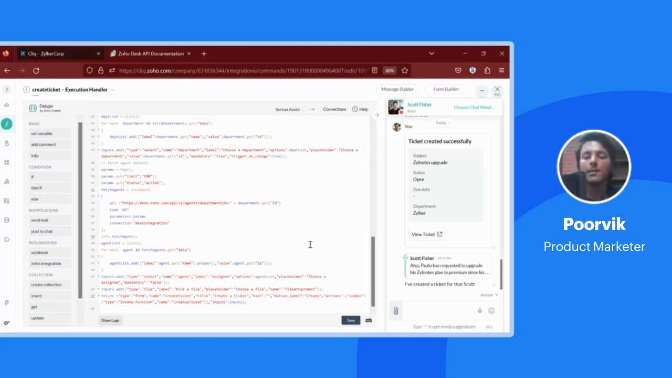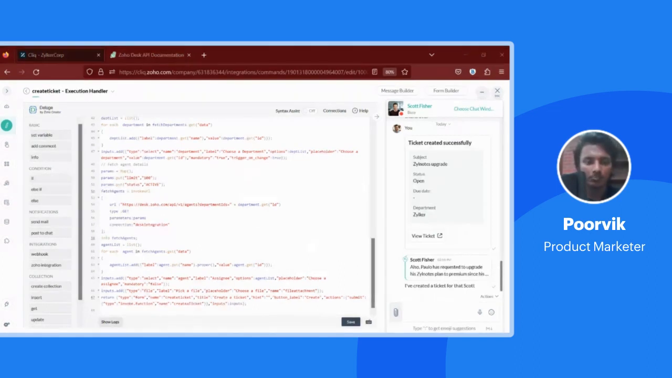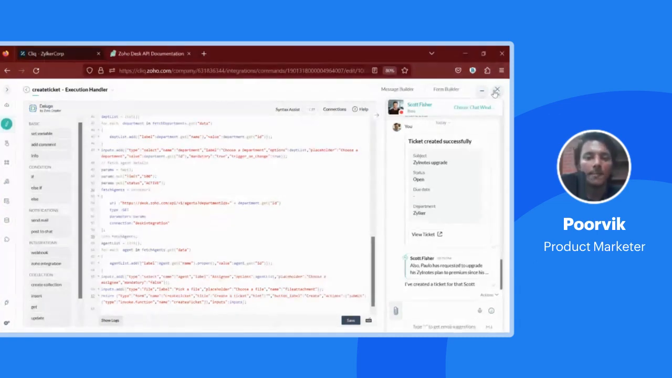The second example is creating a ticket directly from the chat using slash commands. So let's go on to the third example. The third example is getting information about a ticket directly inside the chat window using a bot. So let's go back to Cliq.